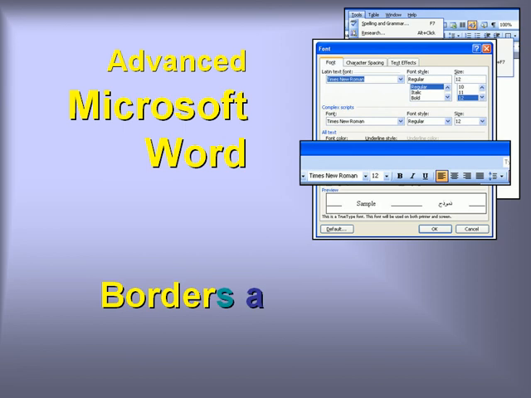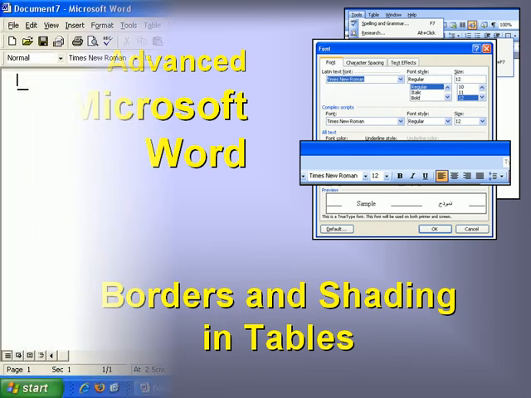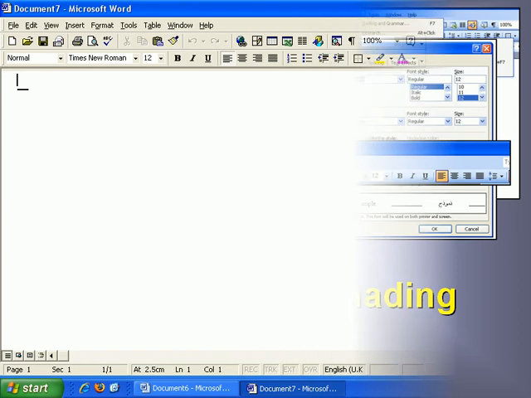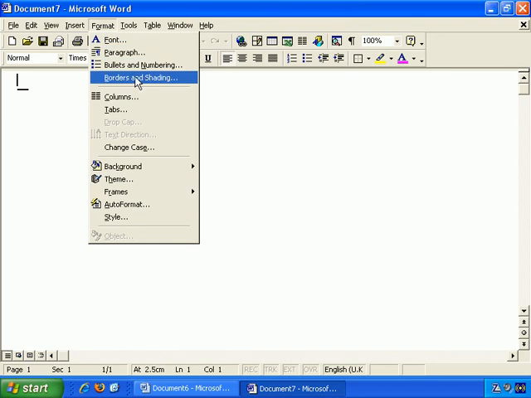In this video, we'll explore borders and shading in tables. You can apply borders and shading not just to text, but also to tables. That's when it's often used.